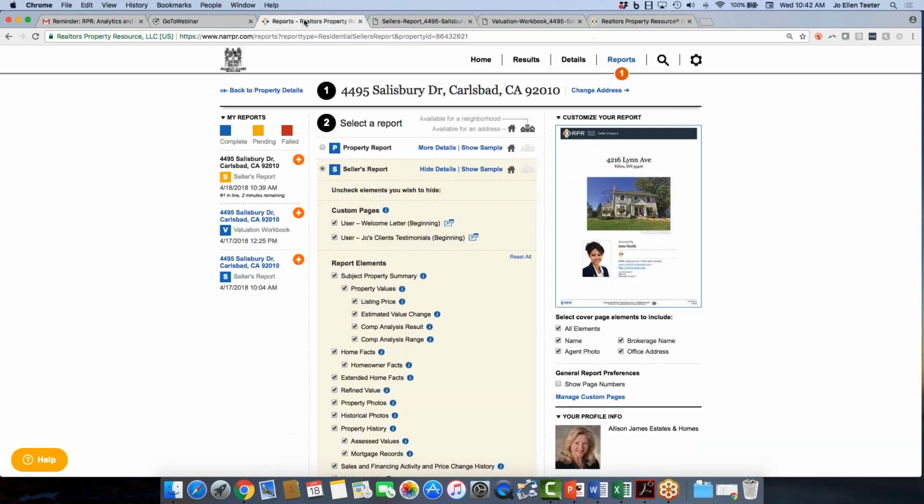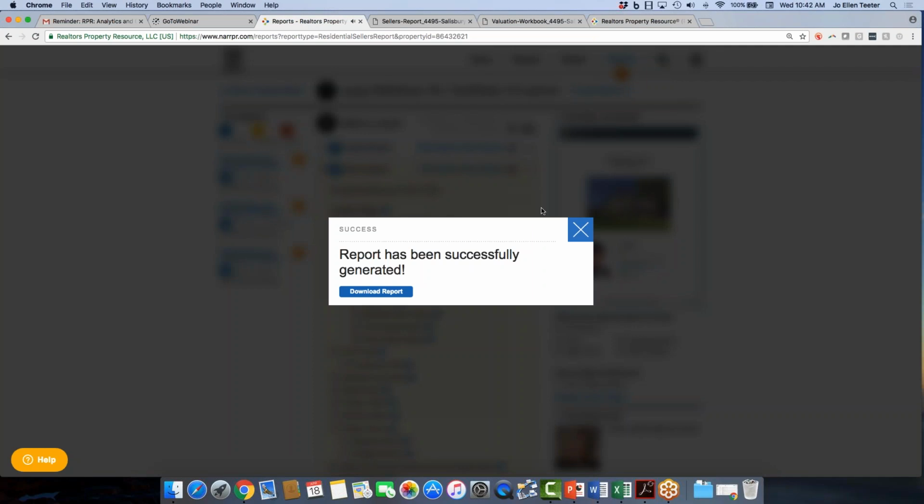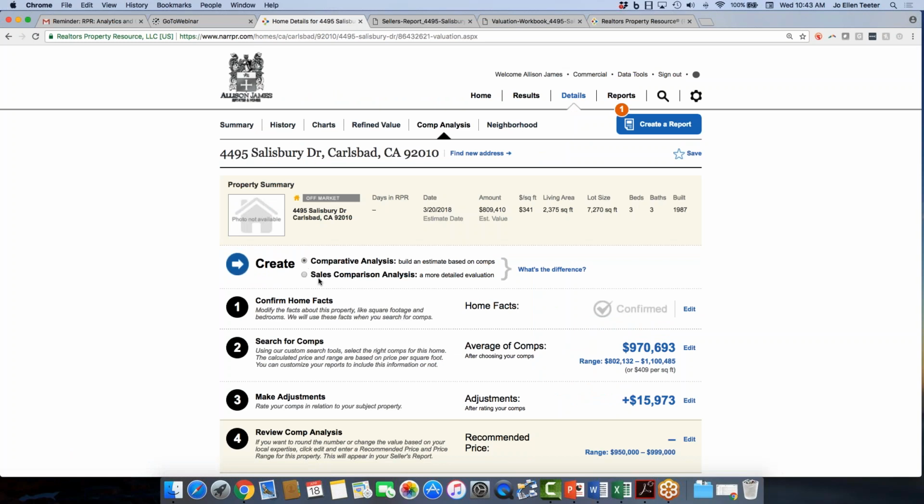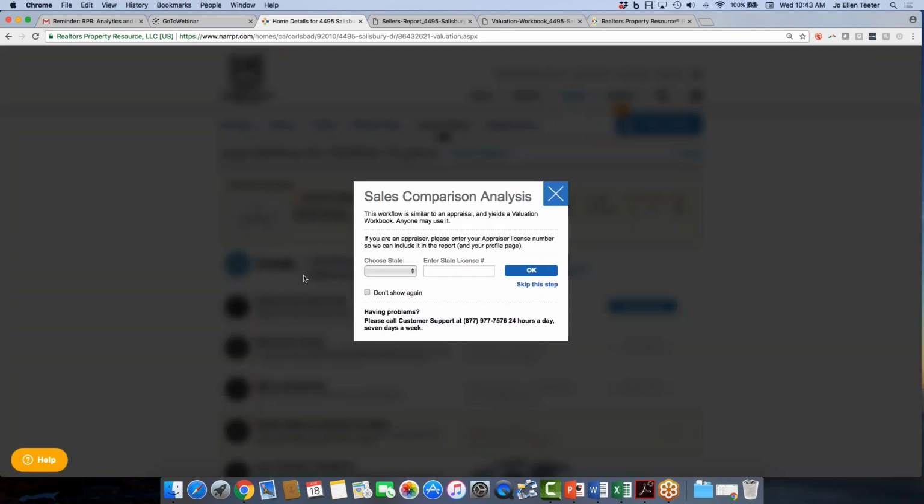All right, so let's go back. Now my report is done. I'm just going to hit the X here and out. All right, let's go back to the property details here. So that's the seller's report doing the comparative analysis. Now the next one is the sales comparison analysis. So when you click on that, this screen's going to pop up.